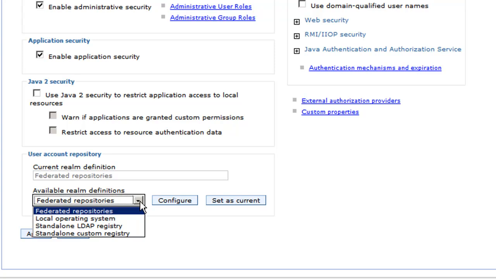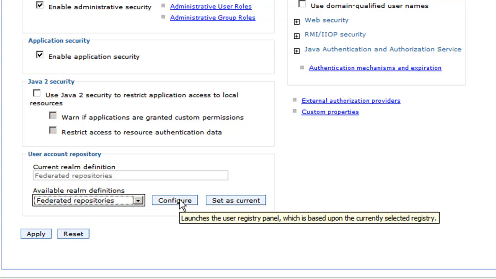By default, it's listed as federated repositories, which I'm going to keep. And what federated repositories essentially means is that you can have multiple repositories, which will go down the list to authenticate a user account. So we're going to use that and click the Configure button.